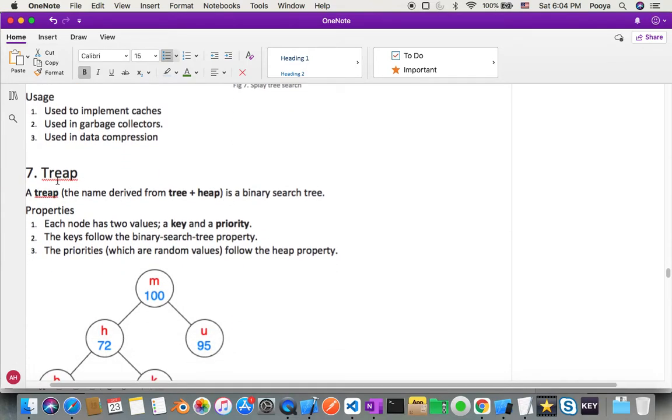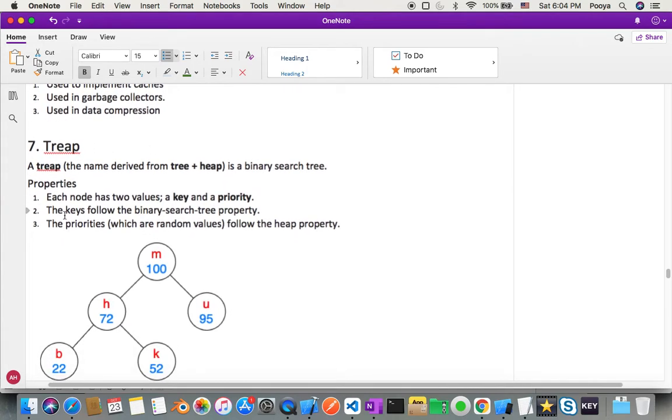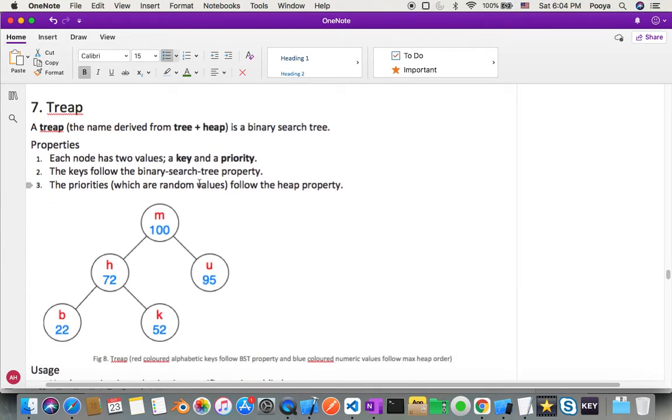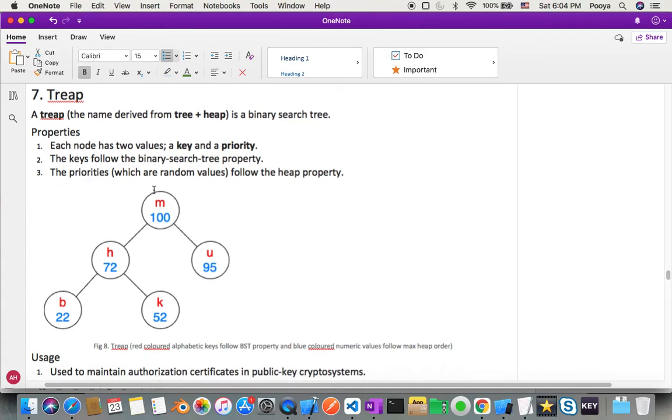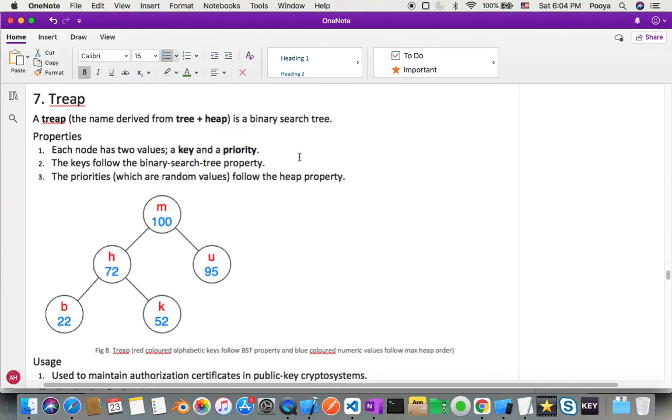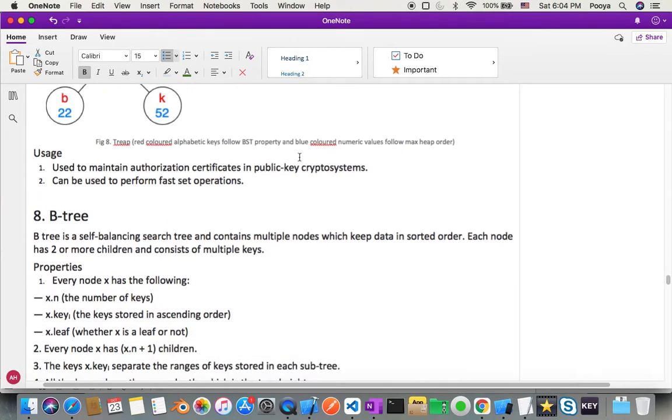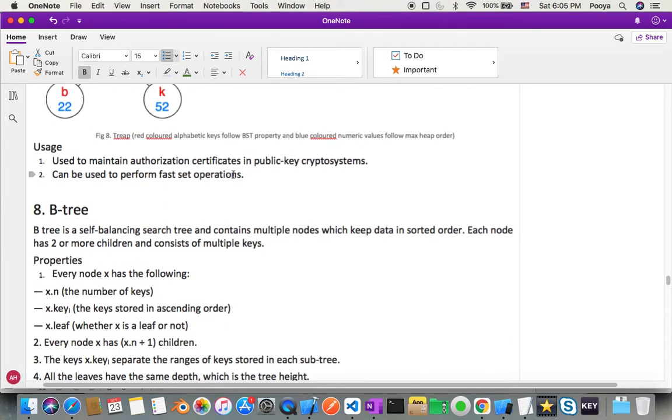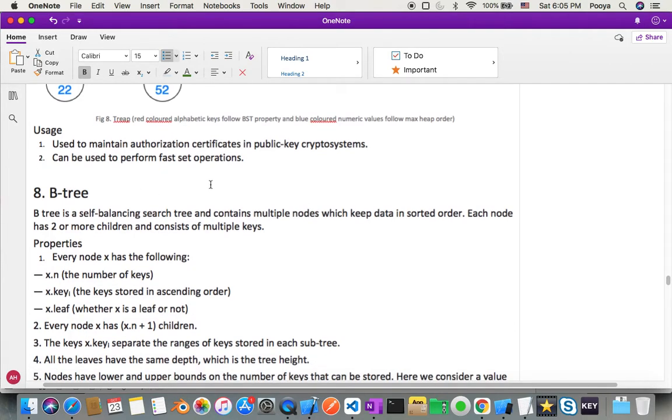Next, the treap. The name is derived from tree and heap, so it's close to a heap. It has the binary search tree property. Each node has two values, a key and a priority. The key follows the binary search tree property, and the priorities, which are random values, follow the heap property. So it's going to be both heap and tree. It is used to maintain authorization certificates in public key cryptosystems, and it can be used to perform fast set operations.